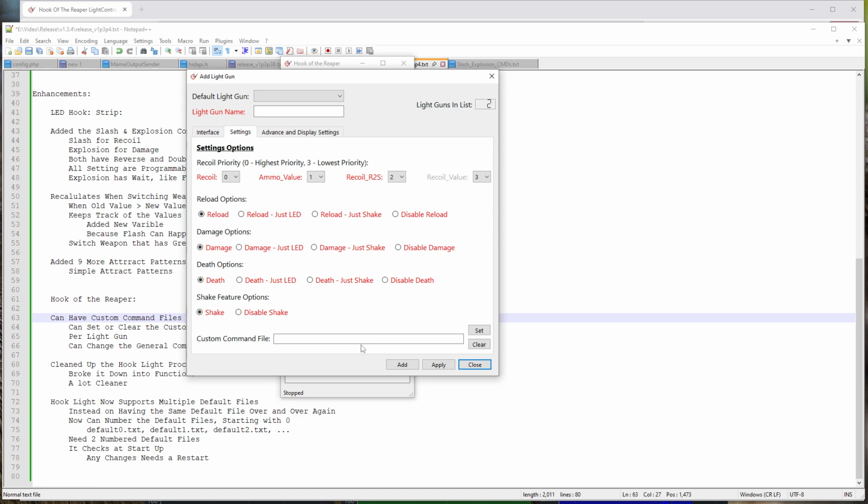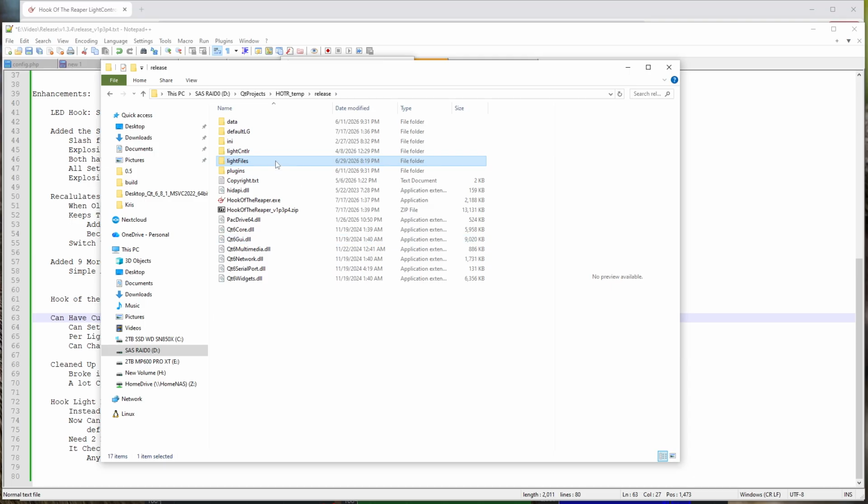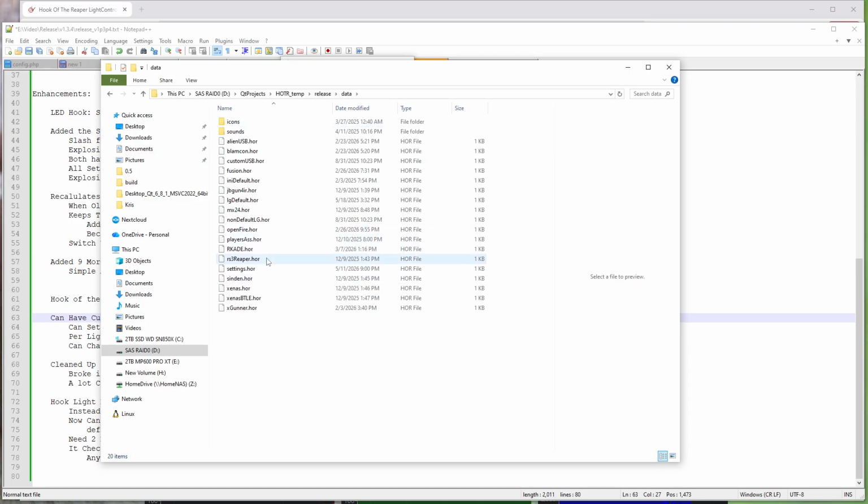And what is the custom command file? It's the commands that are used. So if you go into the data, here's the Reaper, Sinden gun, IR gun, Blamcon. These are all the default command files.